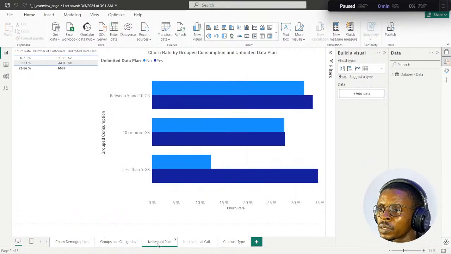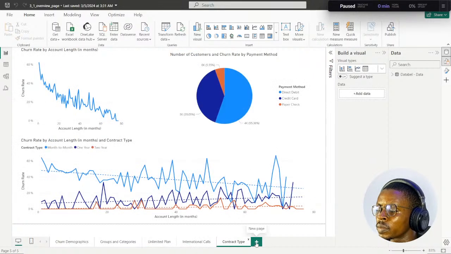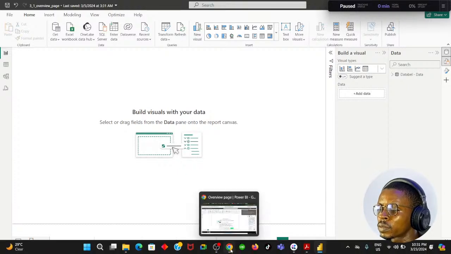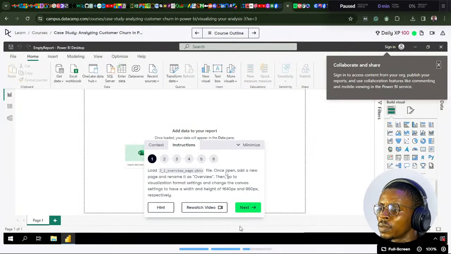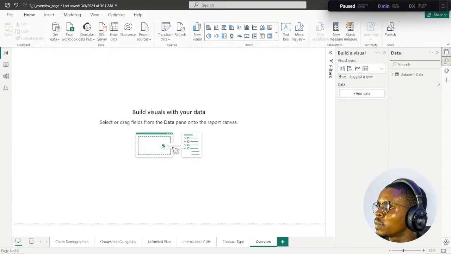So we've done all this previously before. So we have to create a new page. Now name the page overview. So following the instruction, once open the new page and rename it as overview, then go to the visualization format settings.